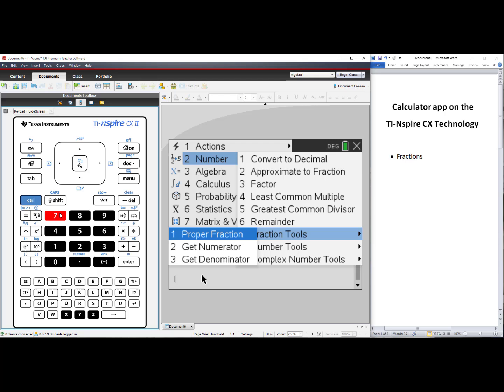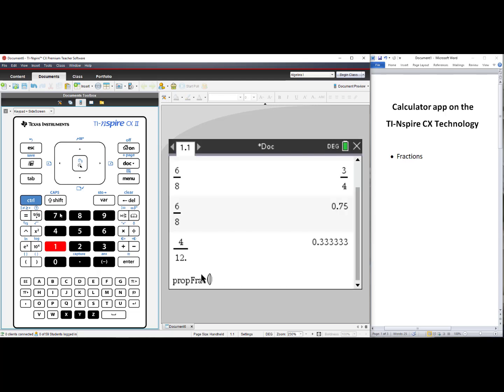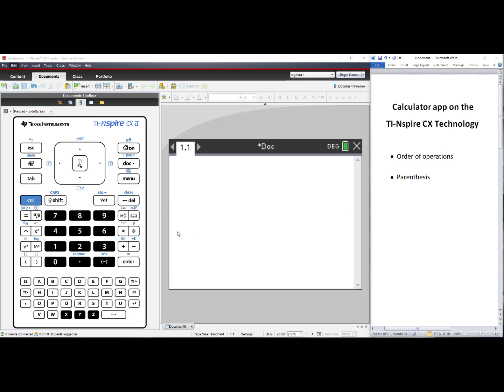In Fraction Tools, we have a Proper Fraction feature. If I select number 1, Proper Fraction, and in the parentheses, I put Control Divide for my fraction template, 8 in the numerator, 5 in the denominator, it will take my improper fraction and make it a proper fraction, 1 3/5.